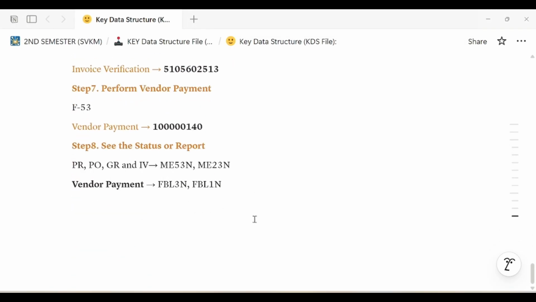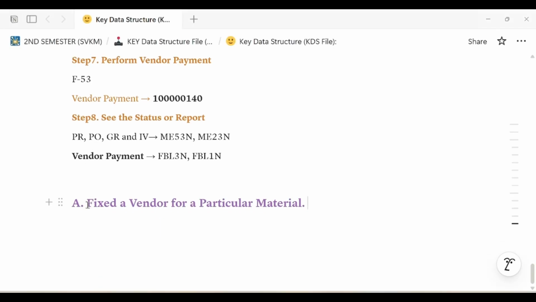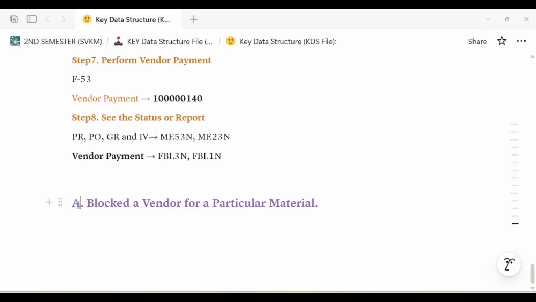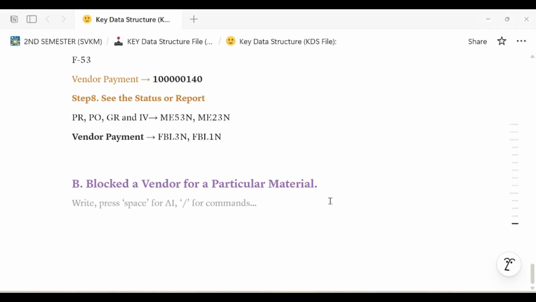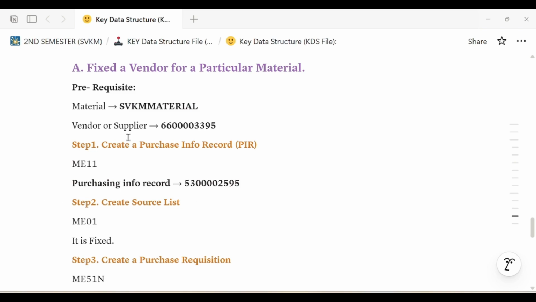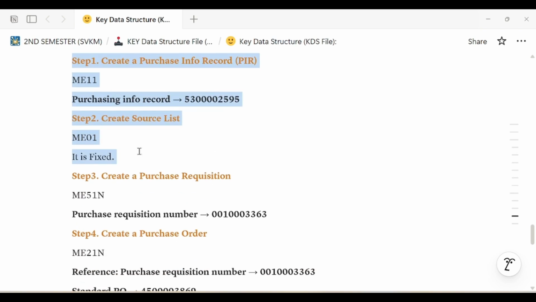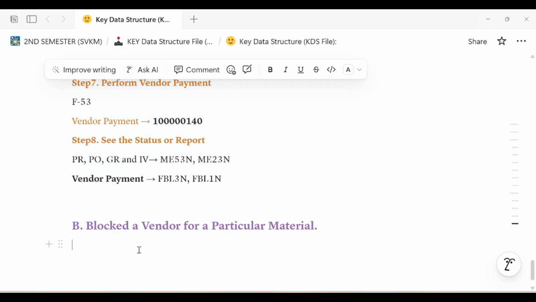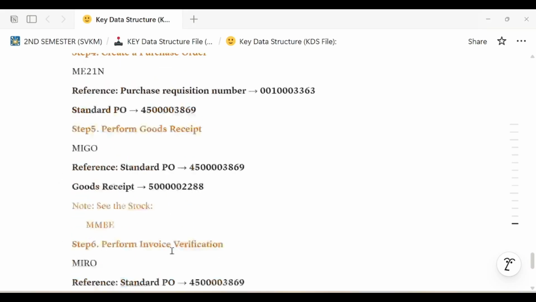Similarly, I will show you how to block. That is the second thing: blocking a vendor for a material. You have the same steps, purchase requisitions and all the steps are coming, but some steps you do not do. I will show you.